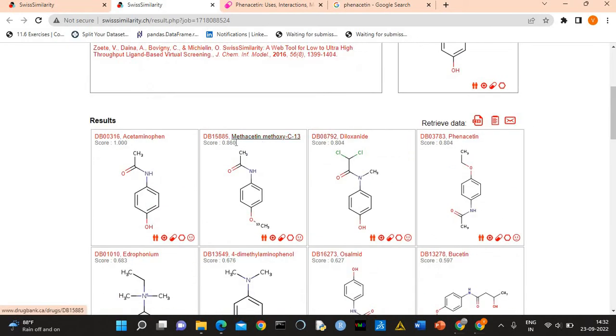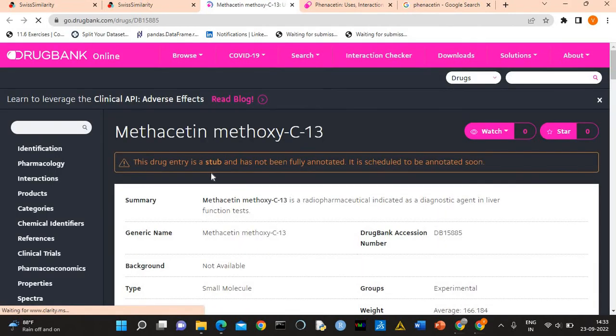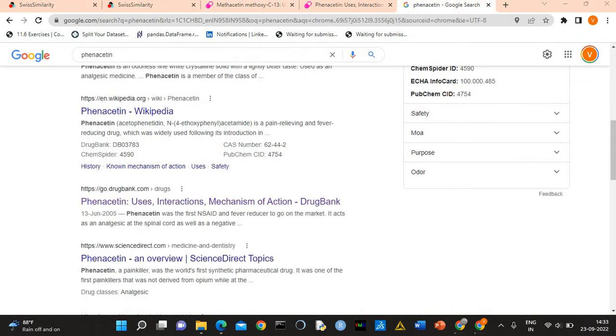So methacetine is highly similar, but this is not an analgesic. You see, it is a radiopharmaceutical indicated as a diagnostic agent in liver function tests. So let me check here, methacetine.